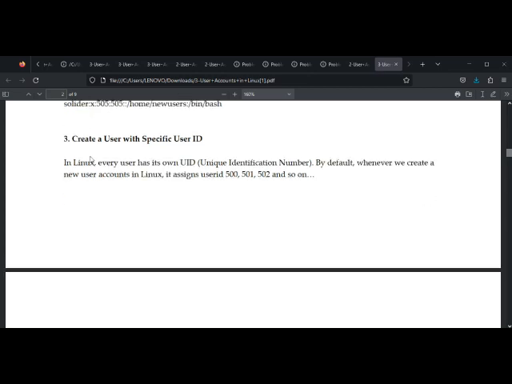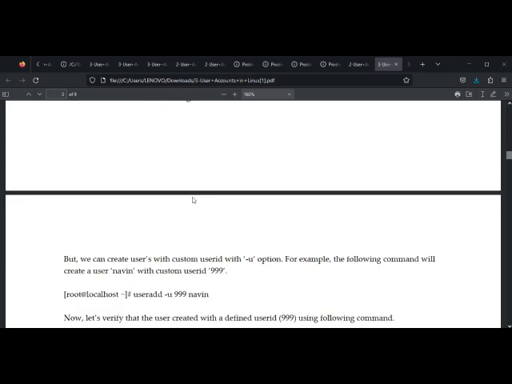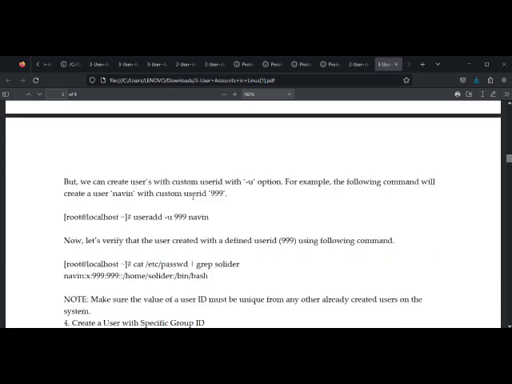And the next step is creating a user with a specific user id. Let's see the process. Every user has its own user id, a unique identification number, the uid. By default, whenever we create a new user account in Linux, it assigns user id 500, 501, 502, and so on.